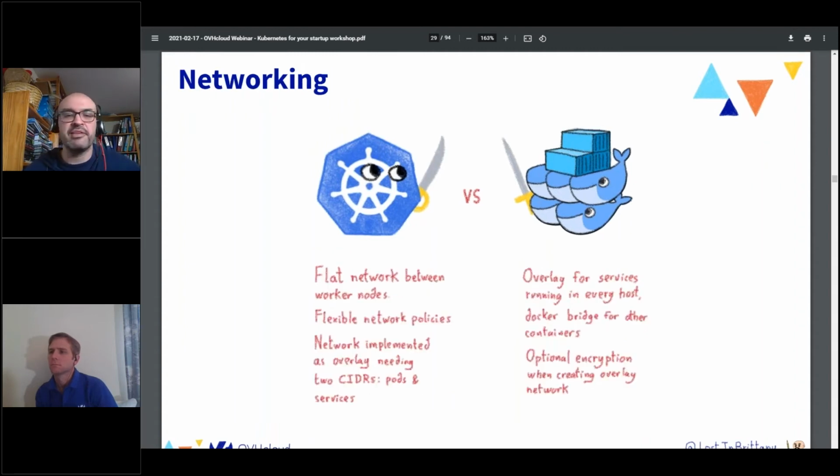Networking, something similar, I am not going into it. So you have a flat network model, very flexible network policies. You can deploy different network routing for the service and the pod. You have really all in your hands to describe the network as you want. In Docker Swarm, you have something easier, but also more limited.